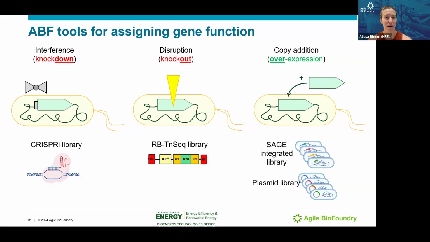We have three genomic library tools that we can use to help assign gene function in bacteria in the ABF. The first one, which Adam already touched on and I'm not going to talk about, is CRISPR interference. This is the ability to build a library where every gene in the genome is knocked down. The second one is in the middle.